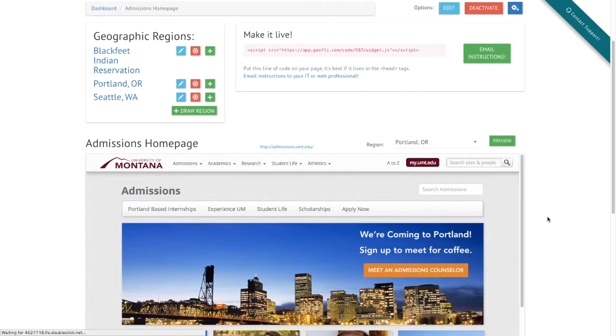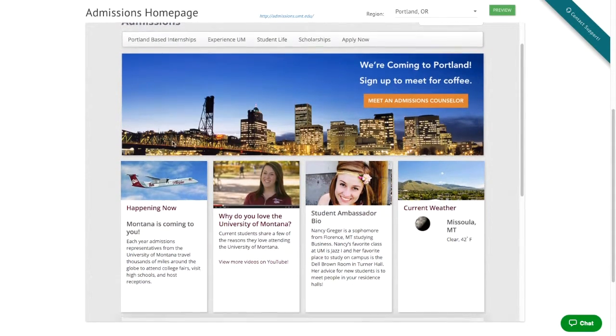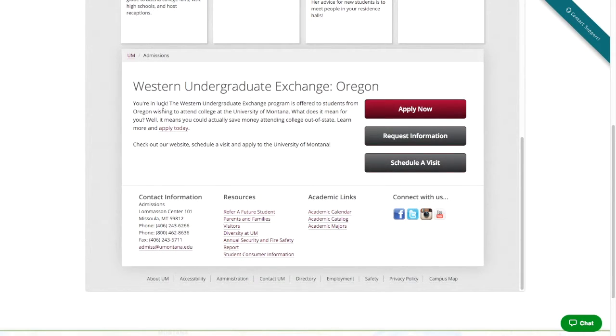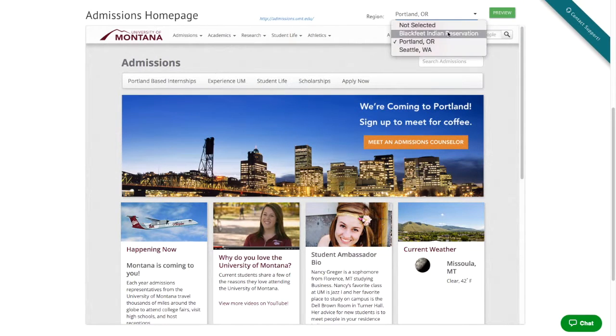Let's preview the Portland area. Again, anybody visiting the admissions page from Portland is going to see something different. Similar text, because that Western Undergraduate Exchange program is available to them.